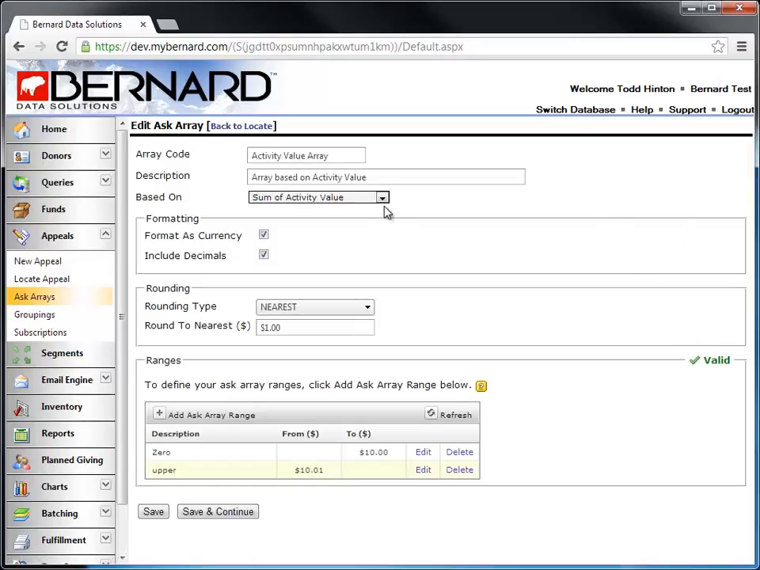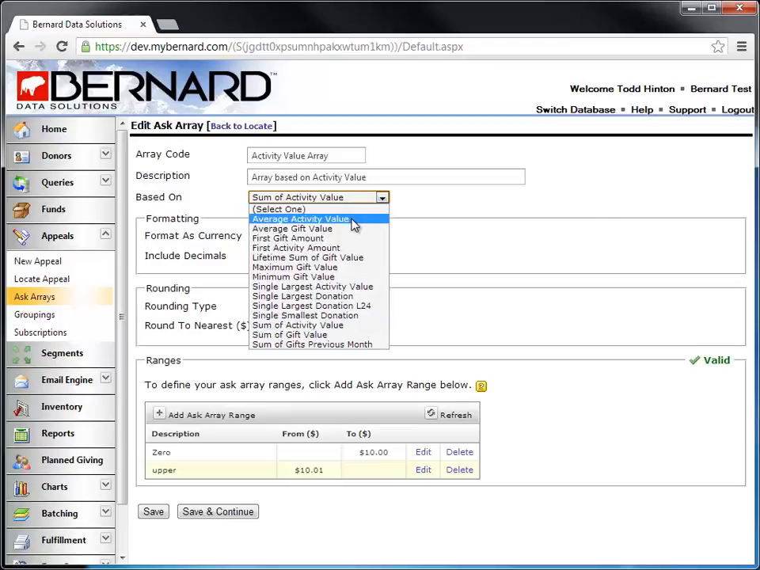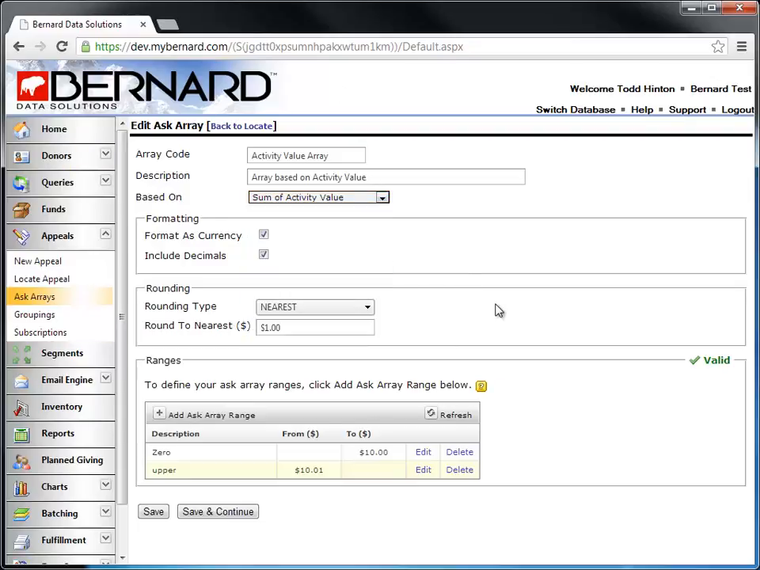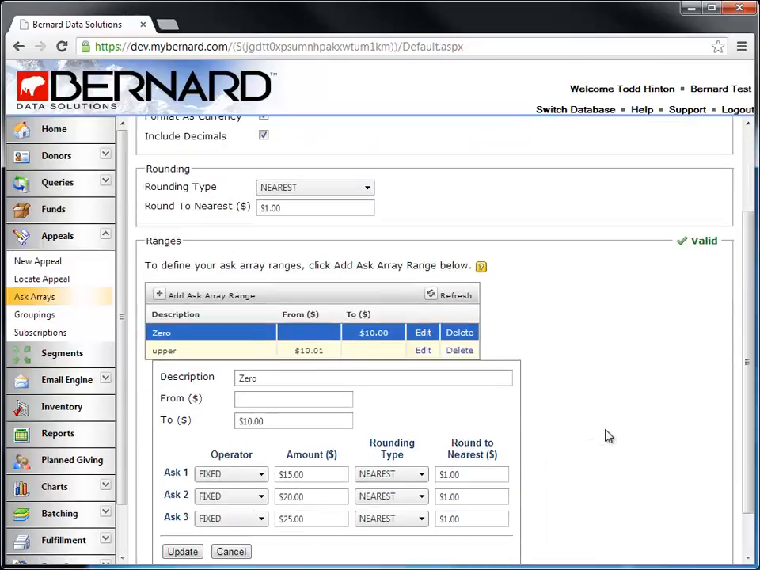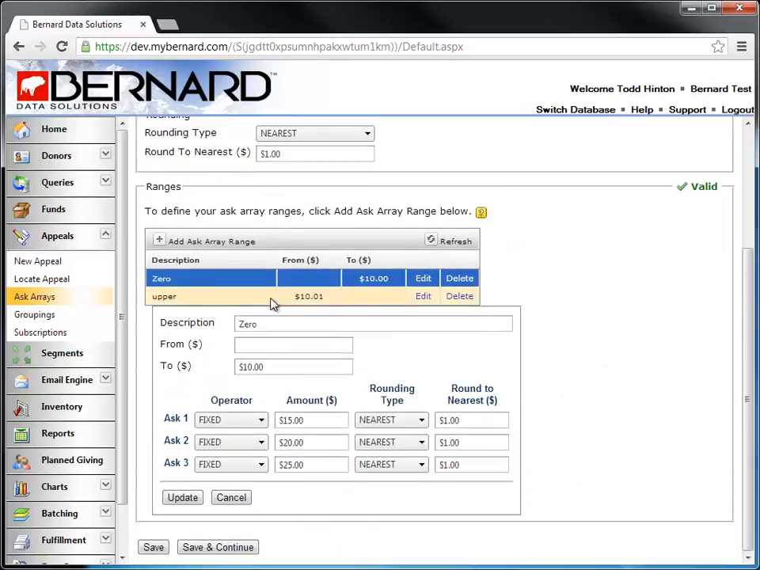So you'll be able to specify a name, a description, and what you want to base the ask array on in terms of the value. It can be based on average gift, largest gift, sum of gift value, and so on. You've got some various formatting options, and then you define what your ask array ranges are. So this is a very simplistic ask array where I've just said I've got two different arrays, $0 to $10 and $10 plus. If I click edit, what this says is that anybody that has a sum of activity value from $0 to $10, these are the three different ask amounts that will be printed out whenever you do your export on the appeal pool.